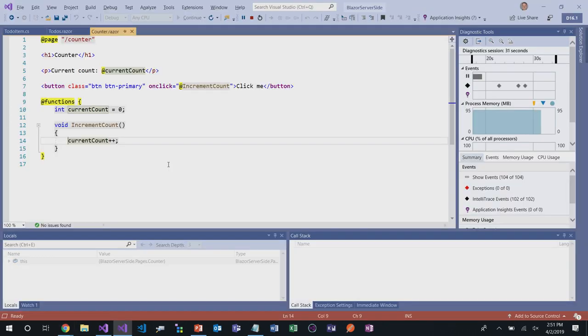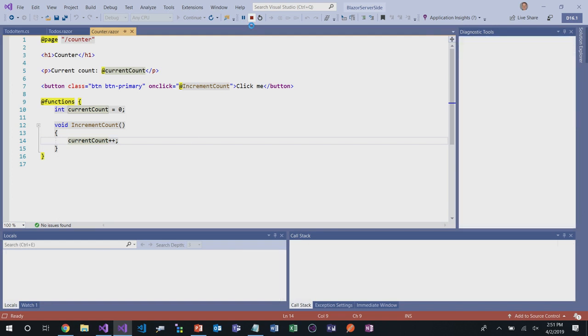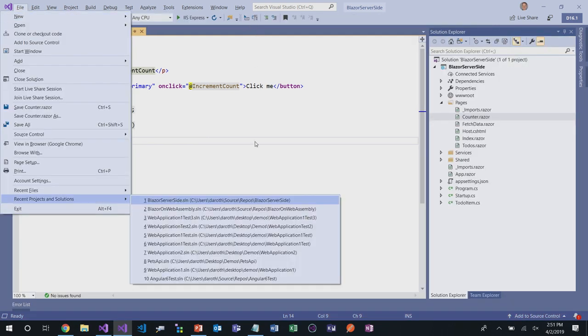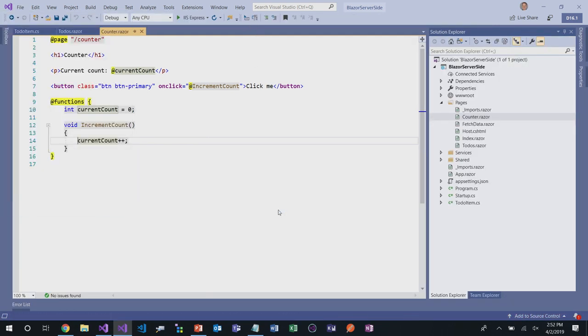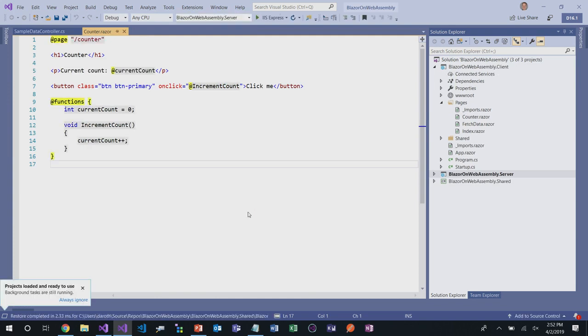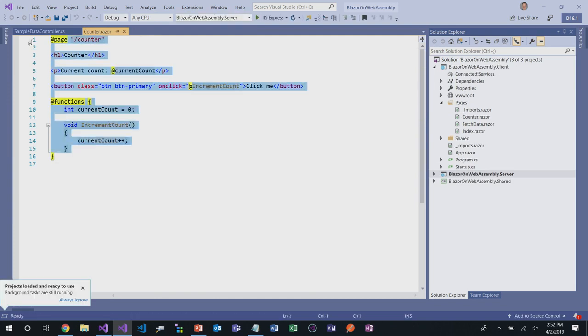Now, in the future, we also want to support running those same components client-side in the browser on WebAssembly. And let me show you that. So I've got a different project here. This is Blazor on WebAssembly. All right, let's go ahead and get this guy up and running. Now, the code looks exactly the same. We've got a counter component with the same code that you saw before, same component model, but hosted in a different way.